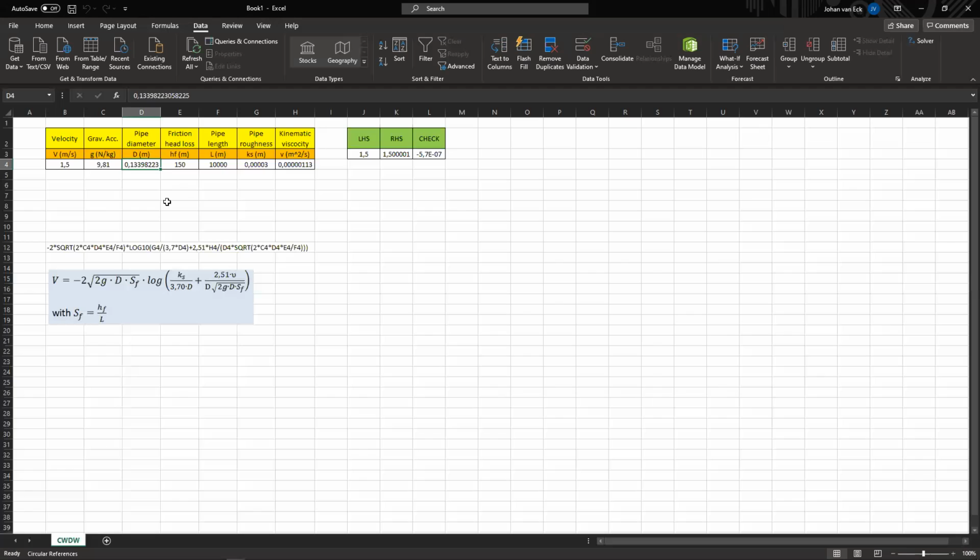for practical purposes. But yeah, that's how to use Microsoft Excel using the GoalSeek and Solver functions to calculate the Colebrook White Darcy Weisbach equation.